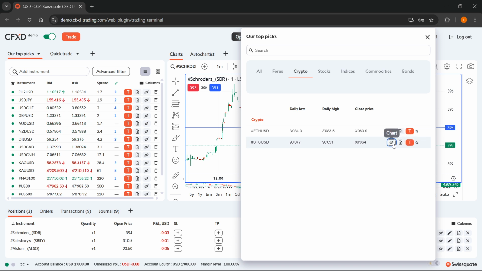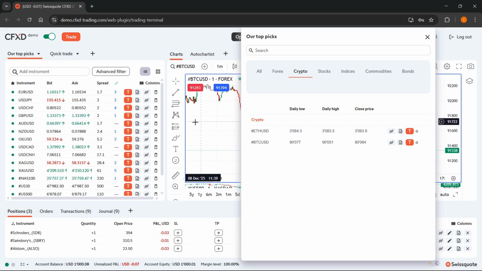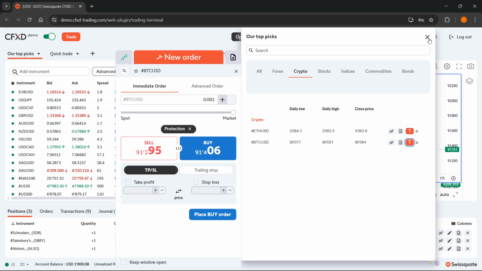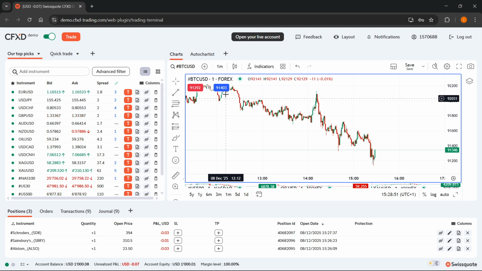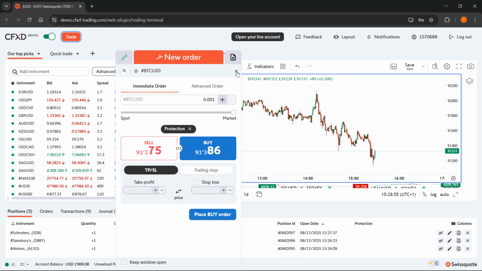Of course, you could pop it over a chart as well if you want to do some technical analysis, but I'm going to skip this right now and just click on the trade button, which by the way can also be accessed from the chart by clicking this button over here or clicking the trade button up top. It's going to do the same thing.